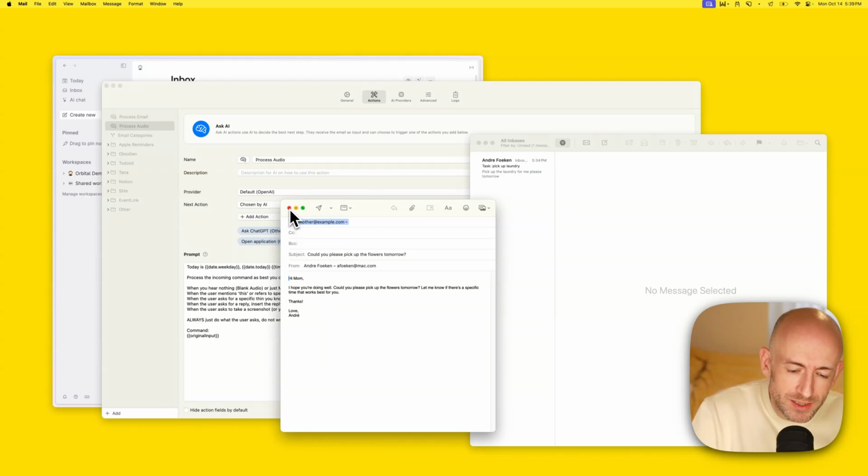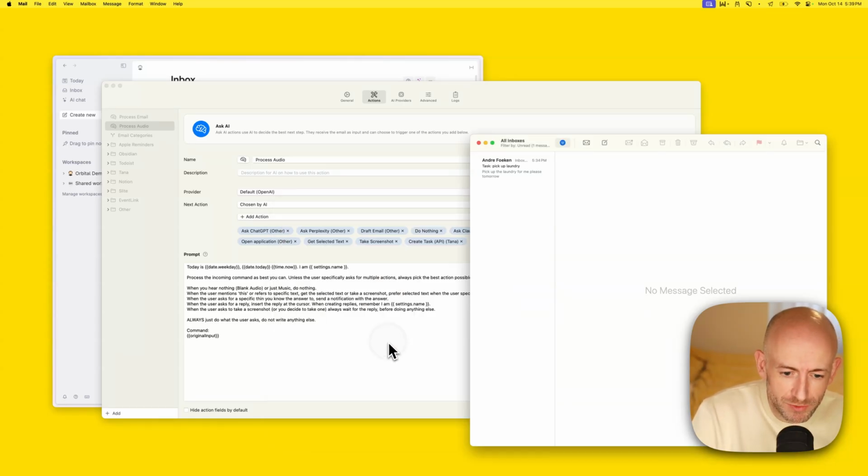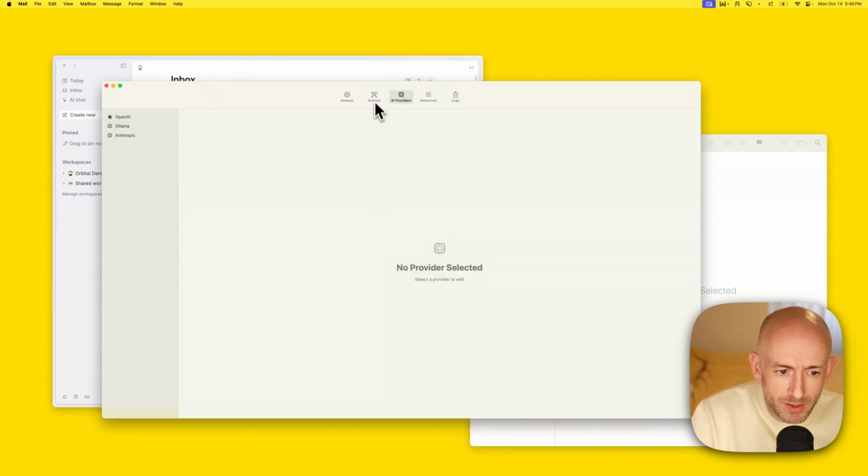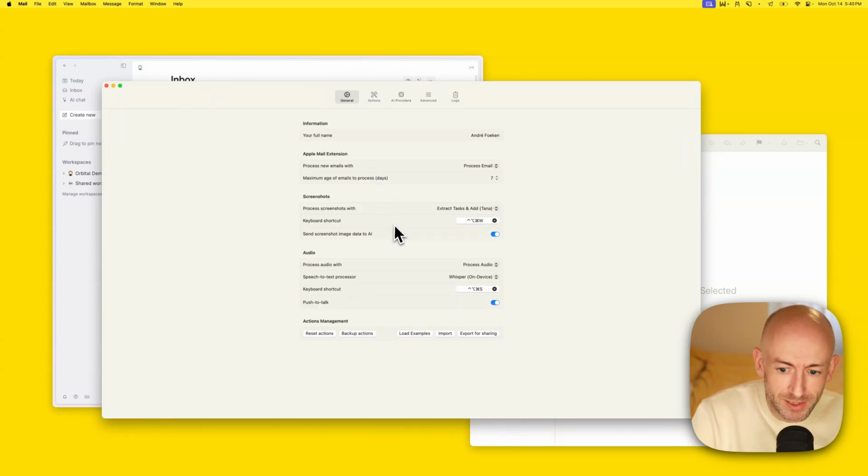Now, again, diving into the full Inbox AI feature set might be a bit much for now. So this is the basics on how to set it up. If you run into problems, make sure to just join the Slack and ask for support. And there should be a lot of people also answering your questions.